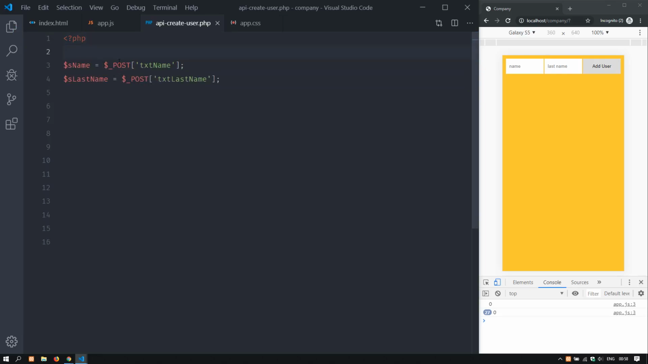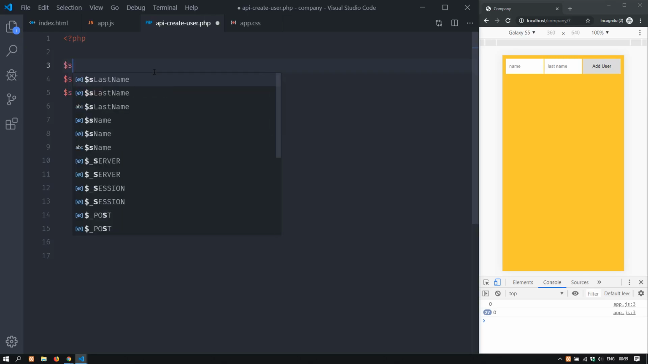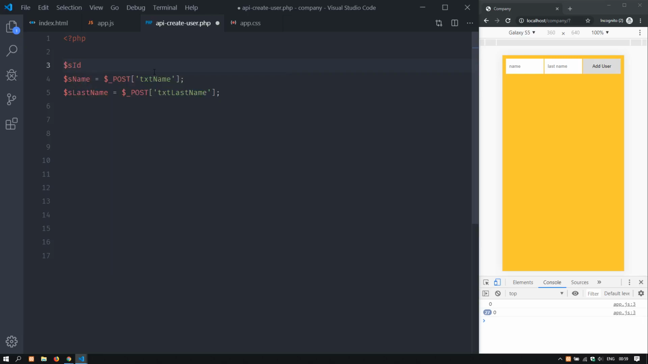And I also need to get and save the ID of the user actually. The ID is something that the server, the API will create for me. It's not something that the client will pass to the server. So we'll create a variable. I will call it sId. And PHP has a function called uniqid. I want to try one.